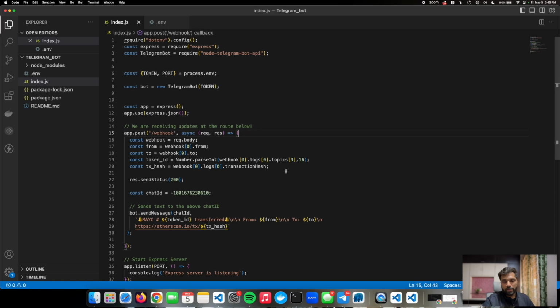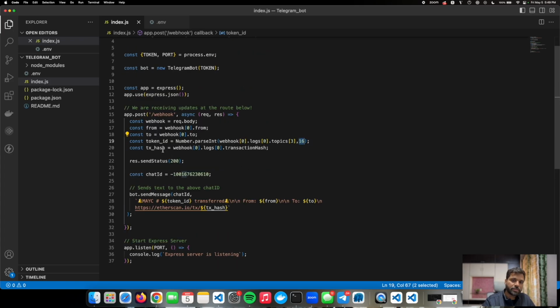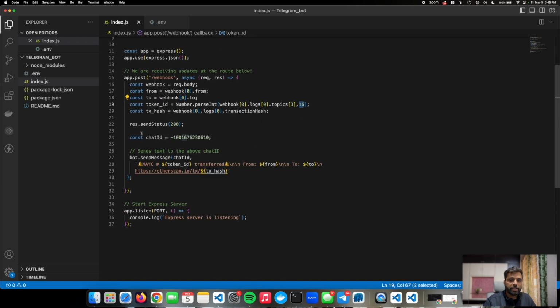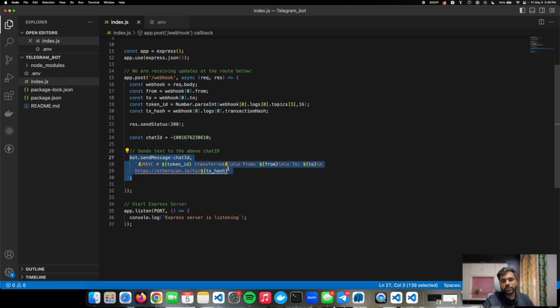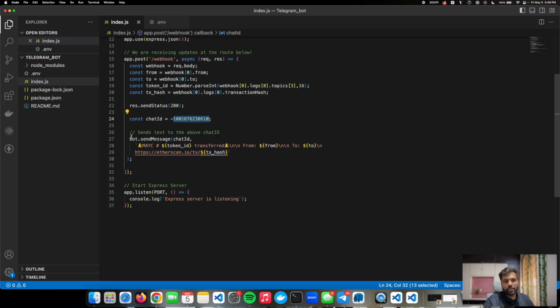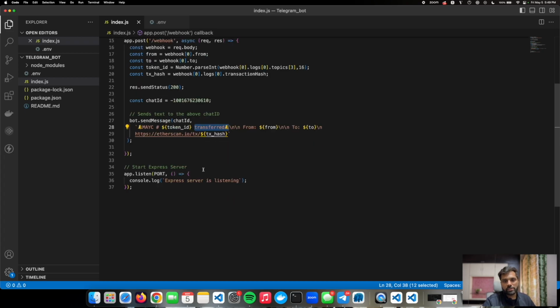So that's what we are doing over here in our code. We are extracting topic 3 from the logs, and then we are converting it into decimal from hex. And then we are also getting the transaction hash. And now this is the part which is used by our bot to send a message into this channel ID. We have written a small text, which is Mutant Ape Yacht Club. Then it will contain the token ID transferred, the from address and to address, and it will also give us the transaction hash.